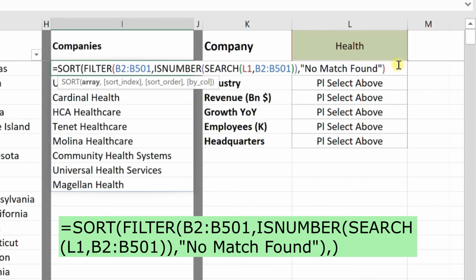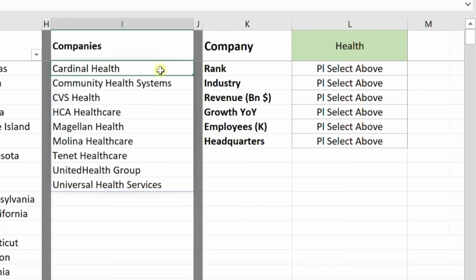By default, the sort index is 1. 1 is for ascending order. So you can close the bracket without defining anything. Now press enter. Here you can see that my list is alphabetically sorted here.